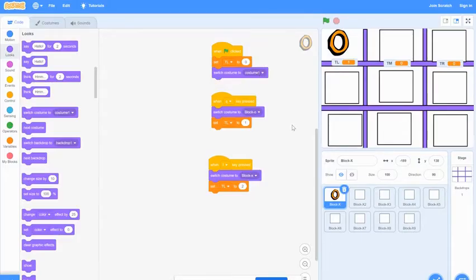All right, guys. So a quick run through on the Scratch Tic Tac Toe program. I have most of the blocks ready to go here, just so you guys didn't have to watch me fiddle around with dragging and dropping everything. But basically, step by step, the first thing I did was go ahead and draw in my board here.